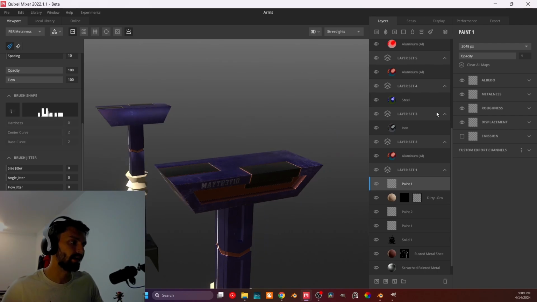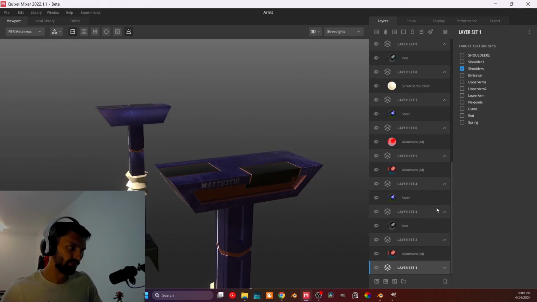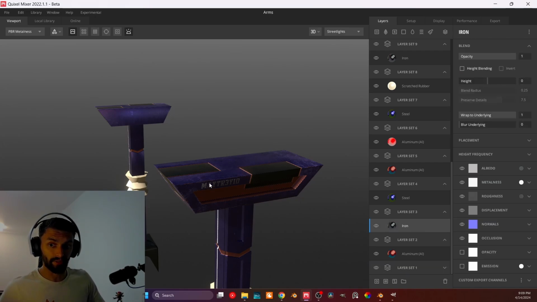And yeah, this is really kind of the way you have to do this. Now, for the other parts, for example, let's say the iron here, right?